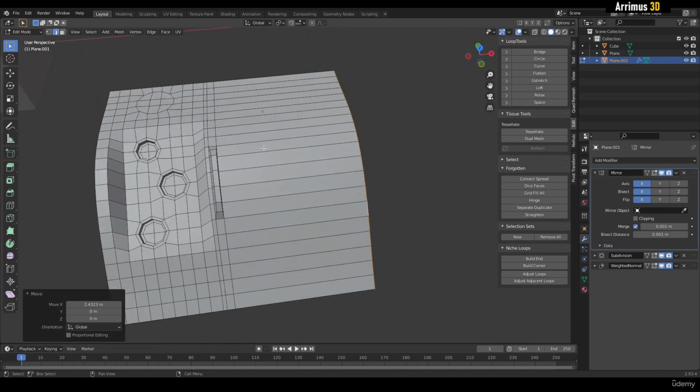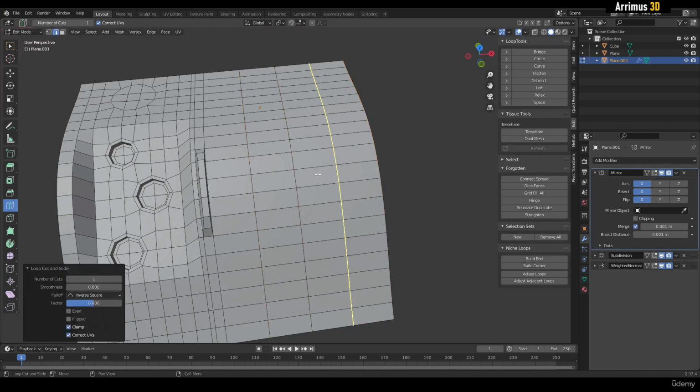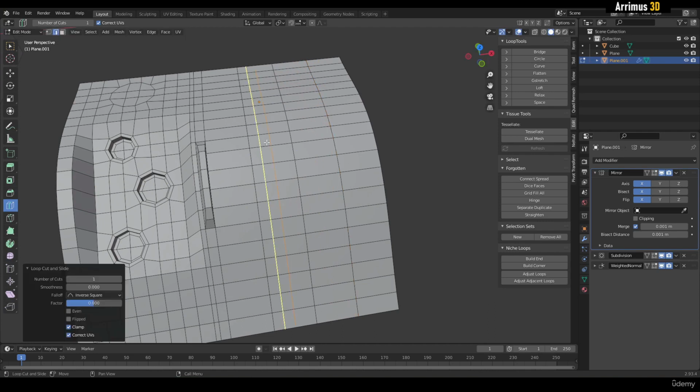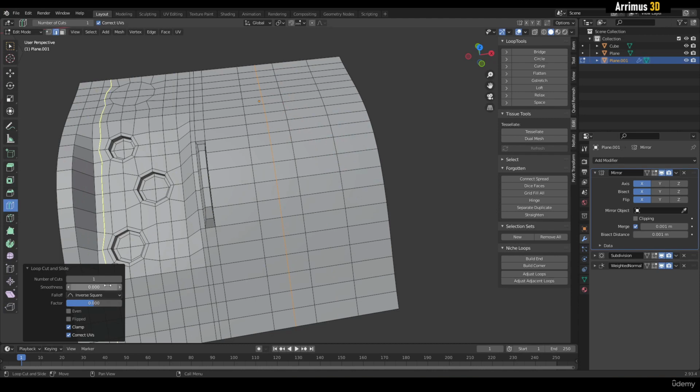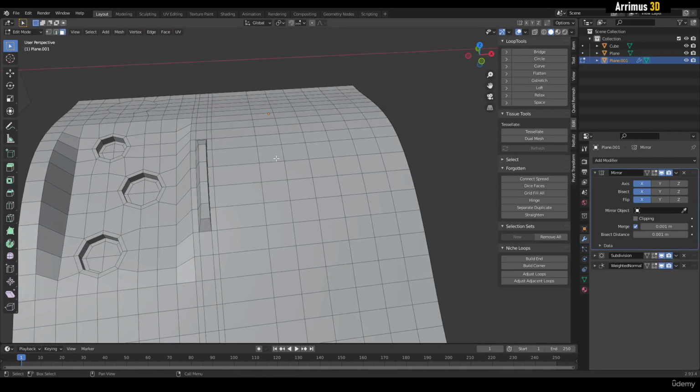I've also got Alt S set to loop cut. The way this works is that it automatically positions itself in the center. But if you left click and hold, you can position it manually where you want it to be. Once you do that, you can change the number of cuts and change the smoothness as well. Most of the time I don't mess with these settings right here. I just use it at the default level, just inserting loops to sharpen things up and to be able to add more details as well.